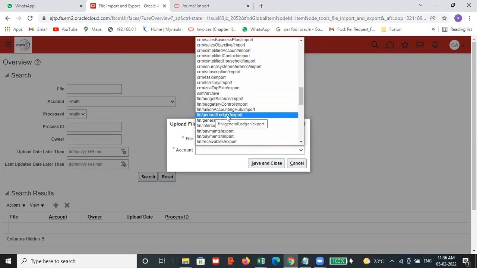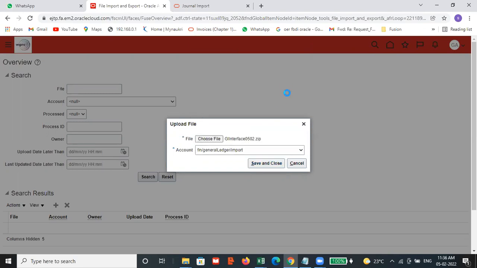Pin general ledger export. This is to export. From this is outbound integration. Import is importing data into the application. Export means we will export the data from the application to other systems. Now we will select as an import. Save and close.